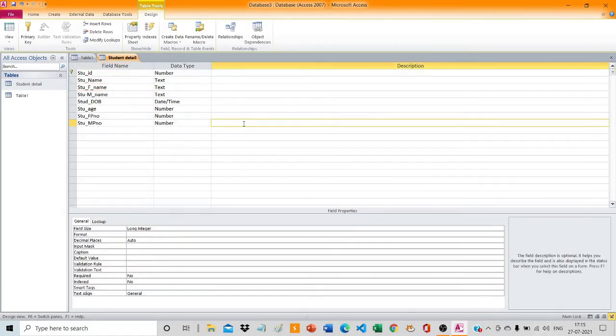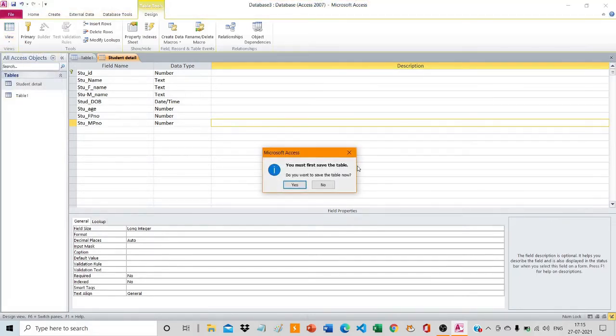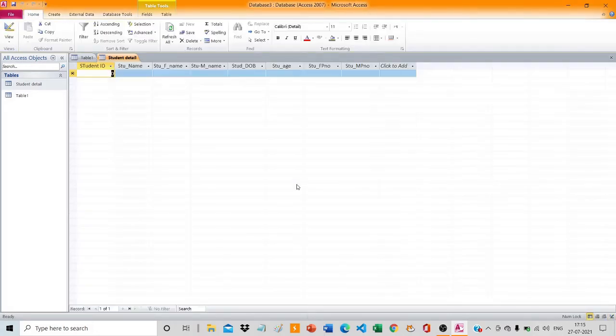That is a part of your table design. Now this is the view part. You can change the view. Now you have created a template of your database. Now I'm just going to put some values. So by choosing datasheet view, I'm just going to open these fields in a datasheet view. Here it is asking you must first save the table. Yes, my table is saved. Now I'm just going to put any value here. By default it is showing 0 value because I have given the 0 value by default in the field property of student ID. That's why it is showing 0.